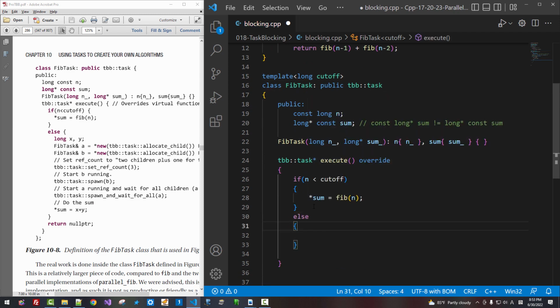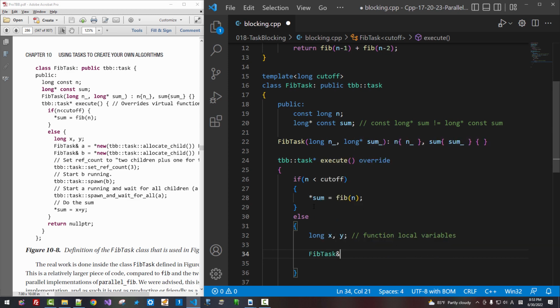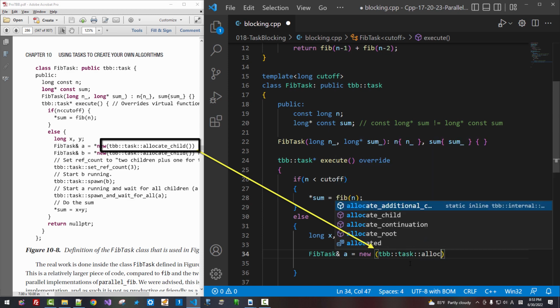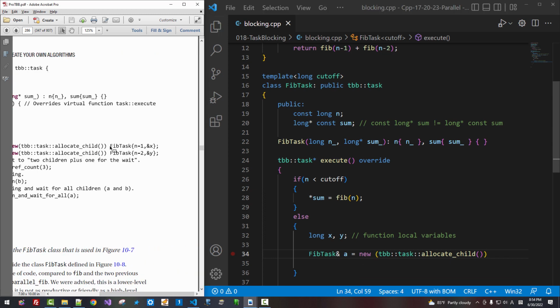Else we create long x, y function local variables. Pivot task L value reference A. It should be L value reference because we will dereference. New, we are using placement new operator. TBB task allocate child. Please take note of this part of code.